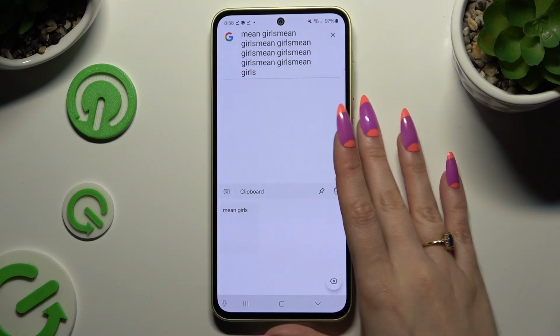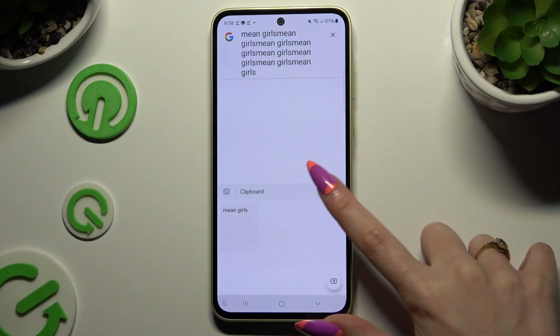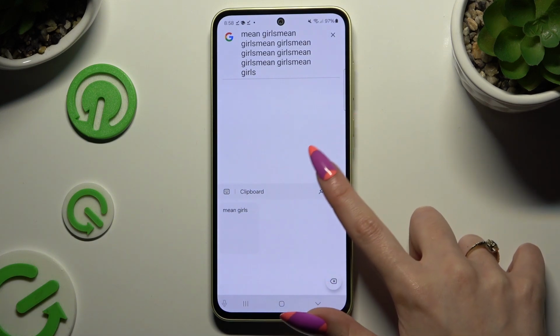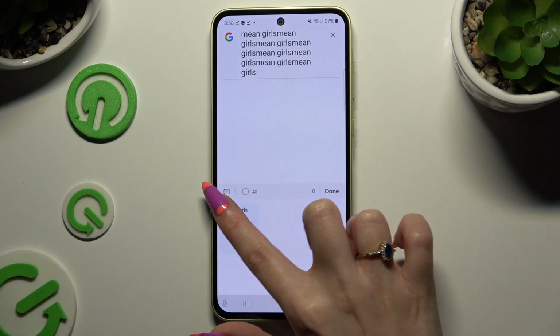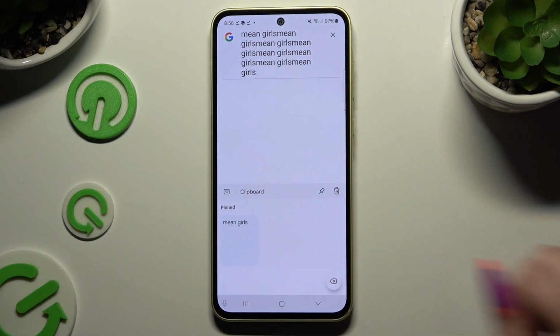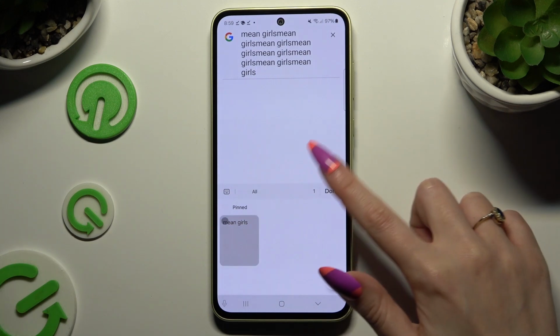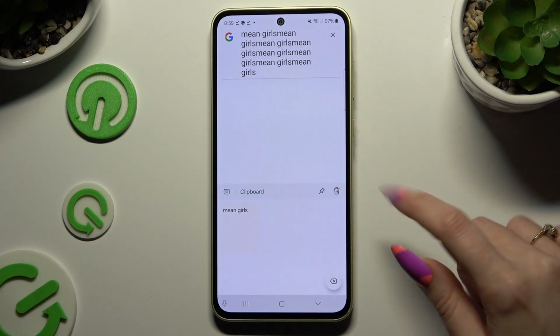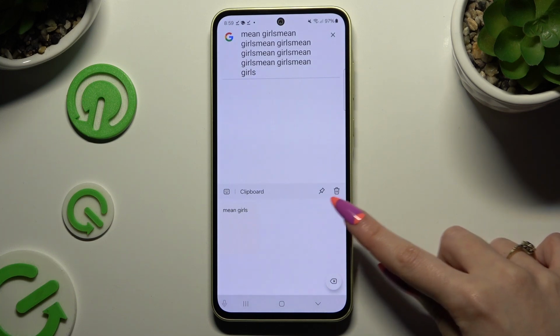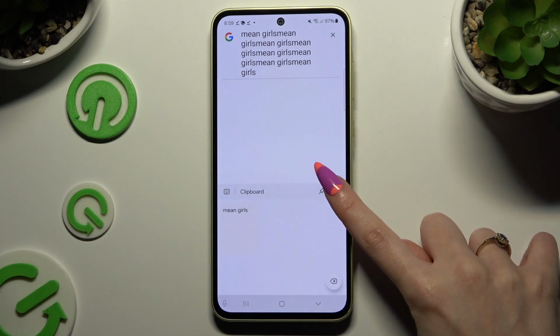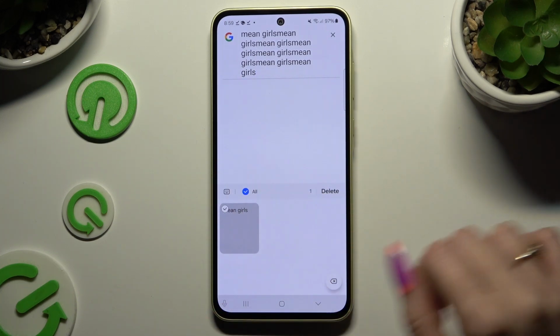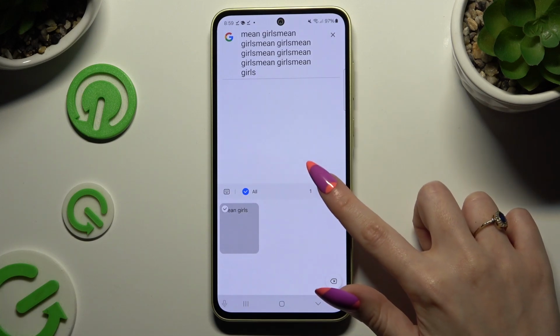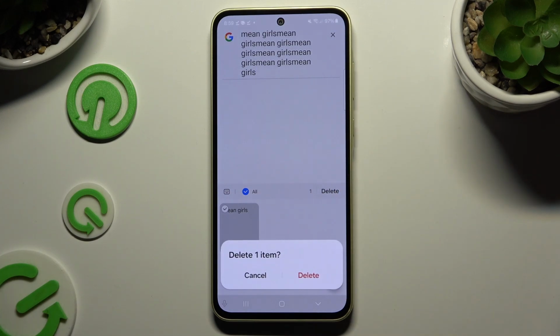If you want to pin it, use this pin at the top right corner. Click on your text and select Done. You can unpin it the same way. If you want to delete it, click on pin icon next to the pin one, select your text and hit delete. Then confirm your choice in the pop-up.